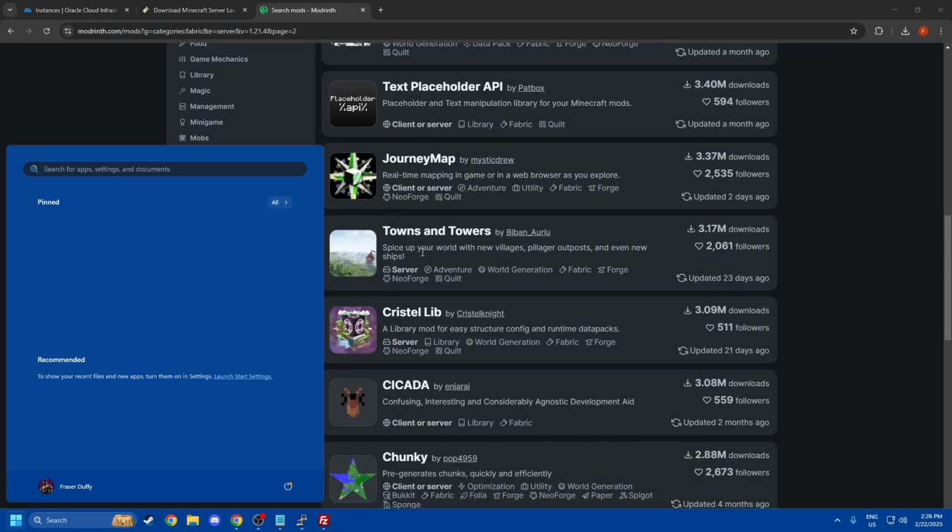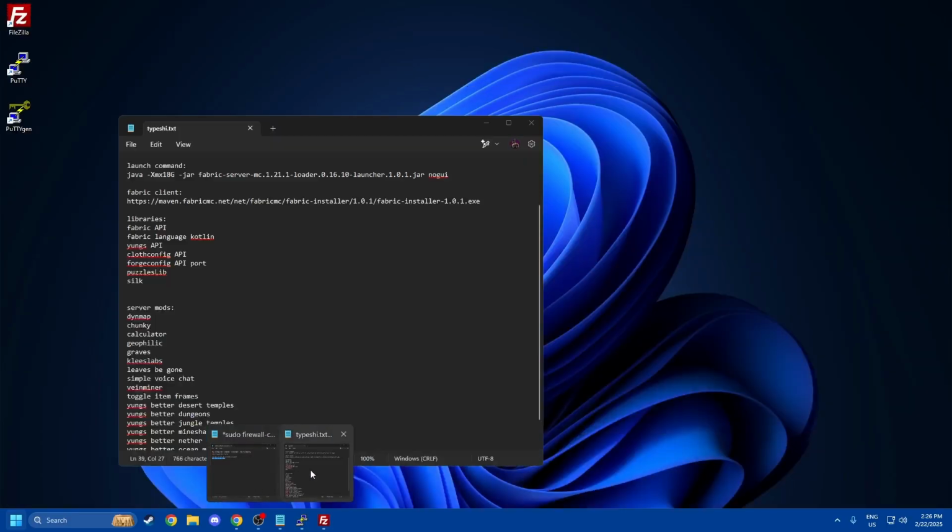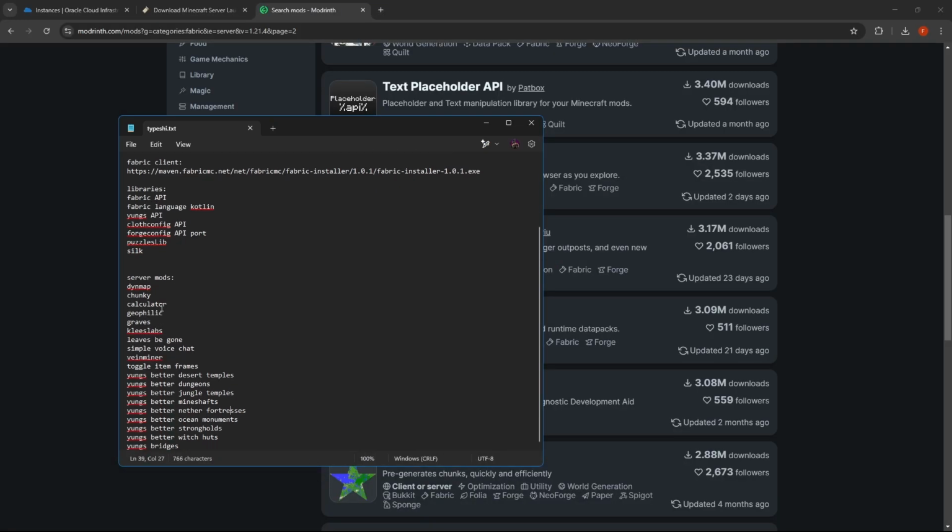Some of the ones that I use on my server are, here I've got a little list of them. So these are the server-side mods that I use. I've got a Graves mod, which is really good, a voice chat mod, vein miner mod, and then I've got some structure generation mods as well.